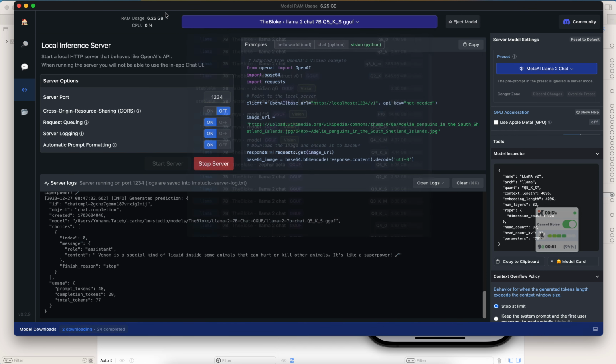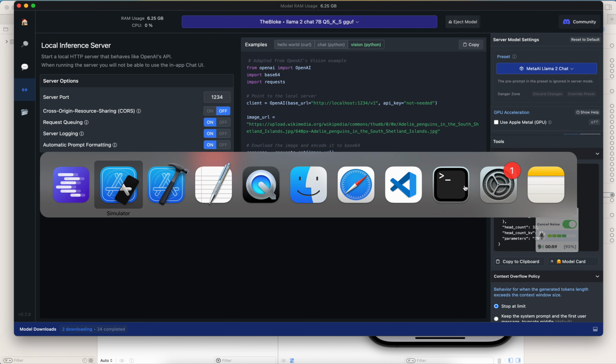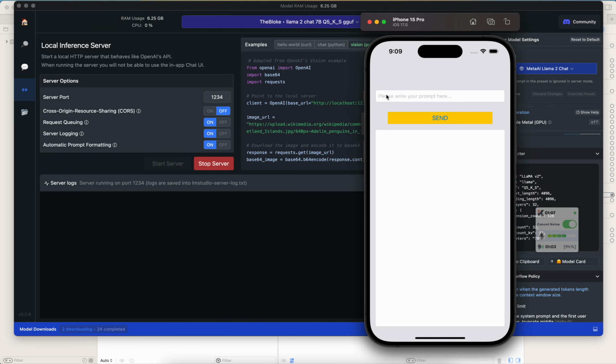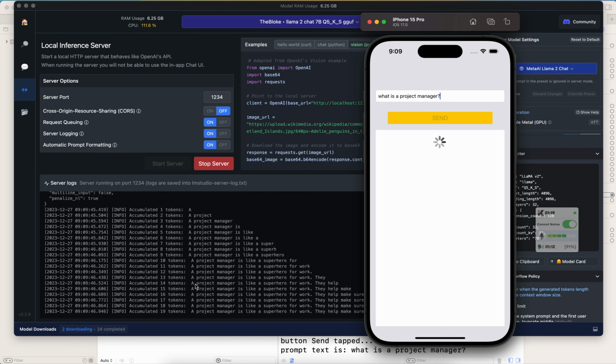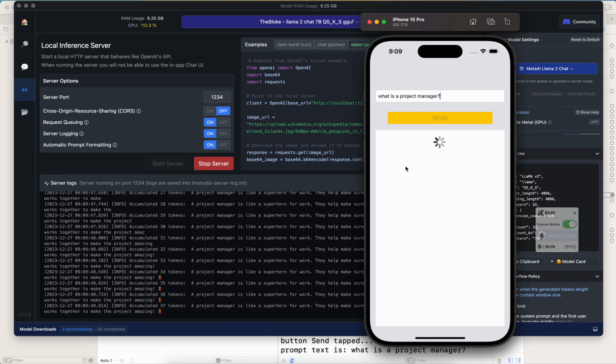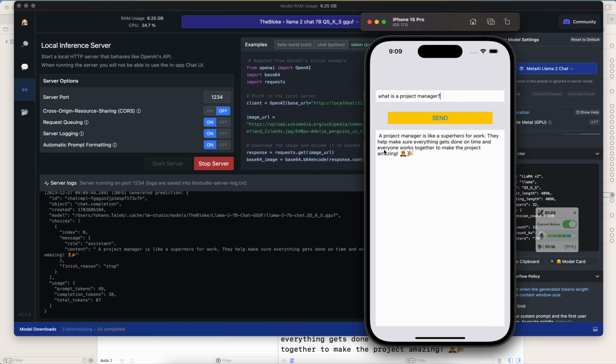And once you have a chat one, I already have the model inside of my local server, and I started the server, so I am able to interact. How do I know? Well, I just run the simulator here, and let's just interact with it. What is a project manager, just for the sake of it? Send. As you can see, it's interacting with the backend, creating the reply, and it's going to pop here.